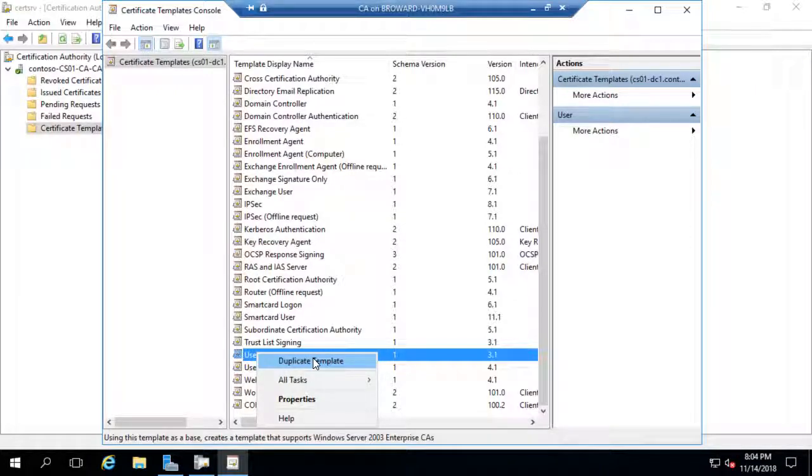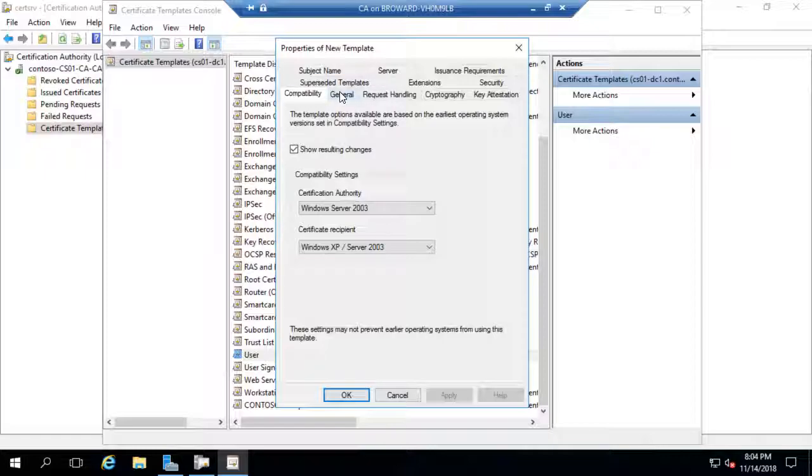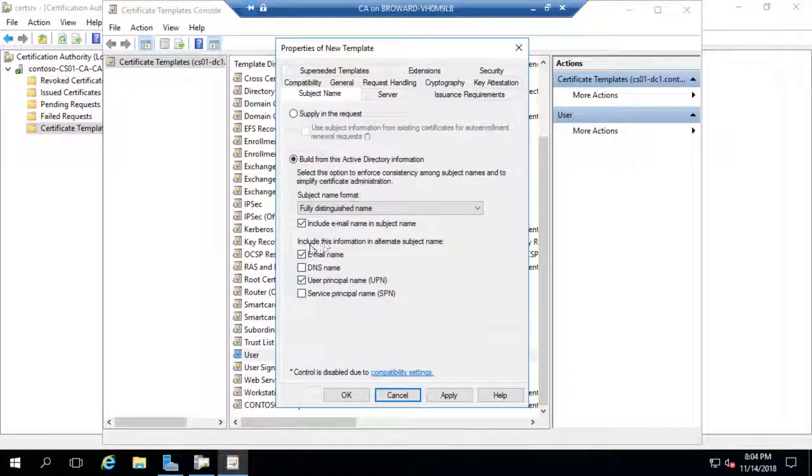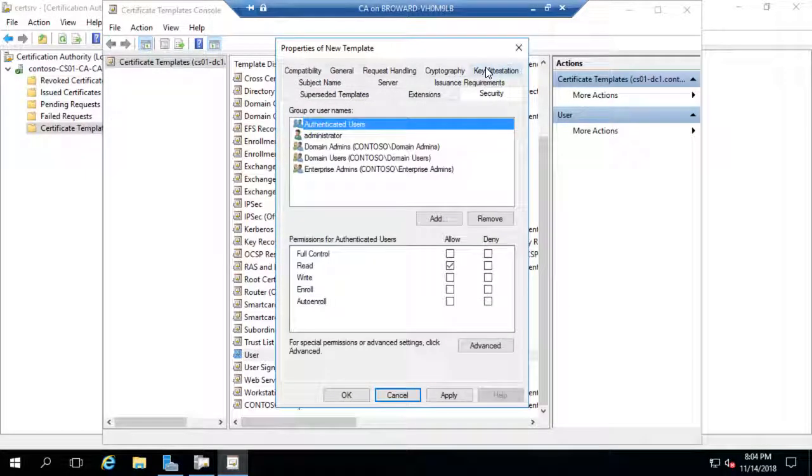Duplicate the template first. Go to the General tab. Change copy of to Contoso. It's already checked to publish in Active Directory. Now we're going to go to the subject name field tab. Uncheck the two email fields. Go to the security tab for authenticated users, enroll and auto-enroll.